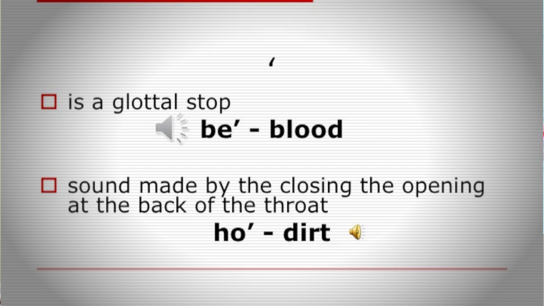Now let's get to the glottal stop, okay? That we don't have in English. Glottal stop, right here. Stop, like you're not finishing the word. It's almost like you need to say more, but you don't. You just kind of close up right there. So you just stop quickly. It's a sound made by closing the opening at the back of the throat.